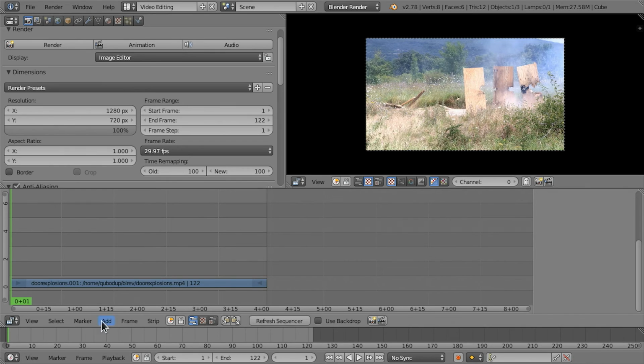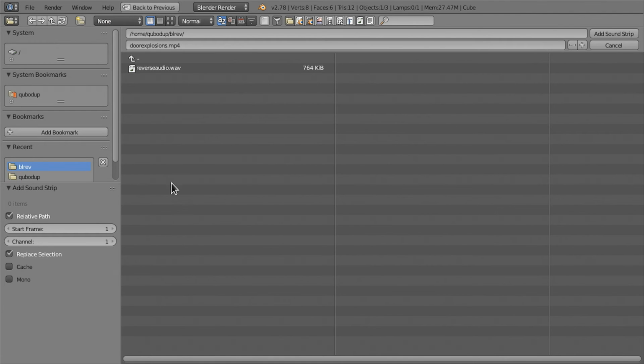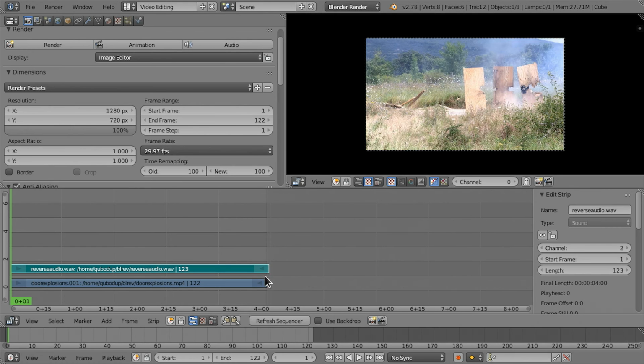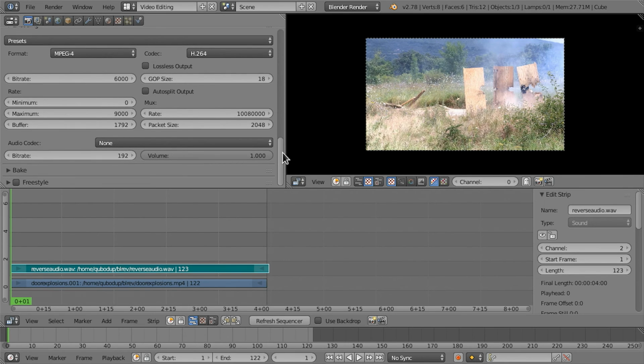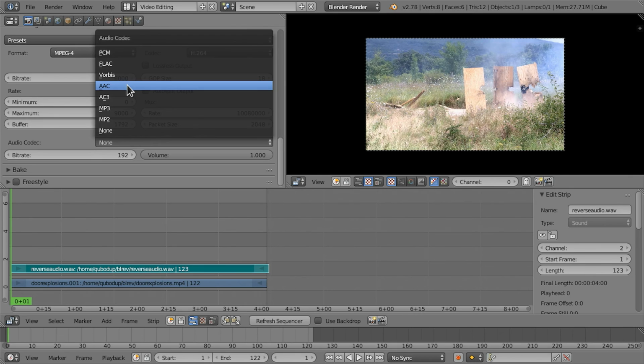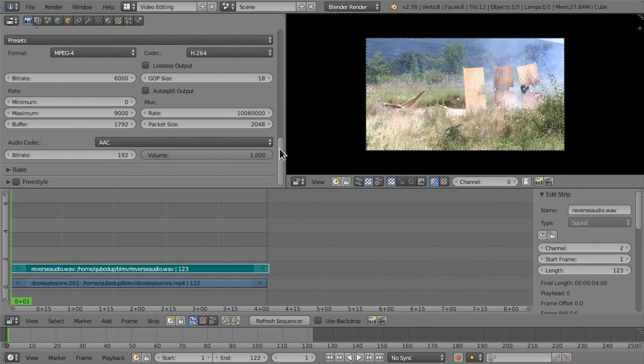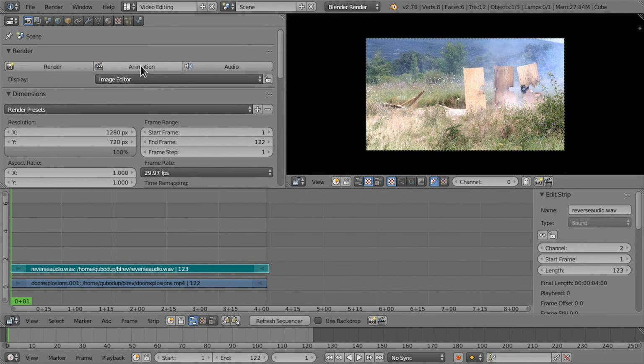Now we are going to import the reversed audio track. Press Add, then Sound, and select your reverse audio file. Press Add Sound Strip, and this is basically it. All we have to do is to enable audio in the rendering. For that we go down to encoding and select for audio codec instead of none, we want to use AAC. Now we go back up in the properties and hit animation again.